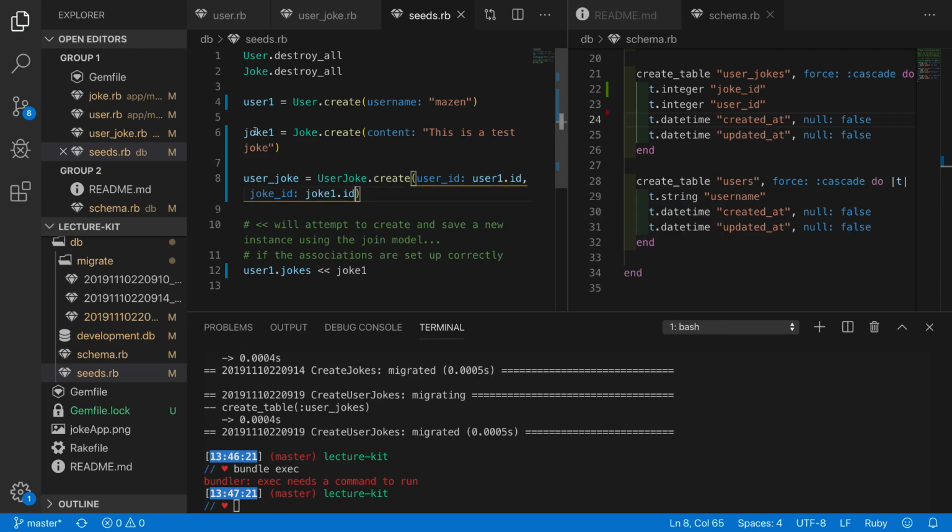Right? Because you see, I'm again telling Ruby because I want this joke and this user to be connected. Yeah? Mazen favorited this. This is a test joke. That's a great sense of humor, Mazen. Okay, so this is his favorite joke on the earth. So basically, I tell Ruby to go to the variable joke1 and withdraw from that joke1 the ID. And in this way, the connection will happen.